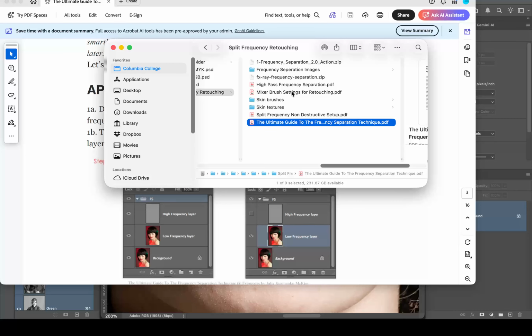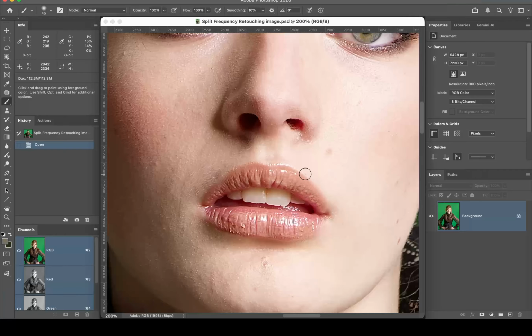Okay, so back into our image. So we are now going to split this. So what I'm going to do is I want to end up with a layer that's got all of the color and tone on it, and then I want a layer that's got all the texture and detail on it. So that's what we're going to go after.